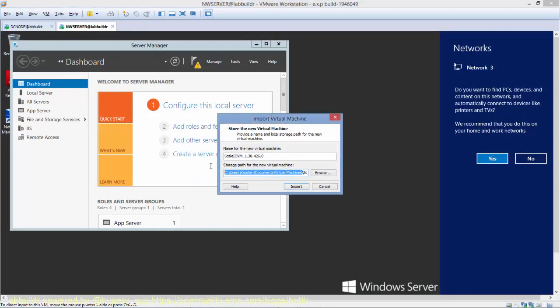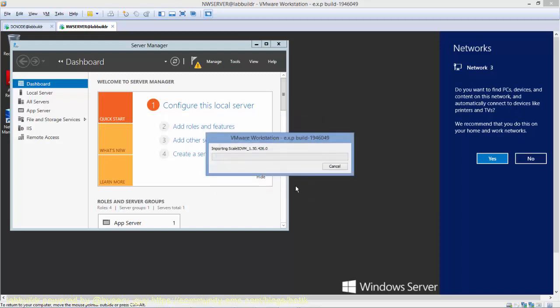The OVM importer asks you where to import it to, and I have labbuildr installed on my E drive, so I say labbuildr as the target directory for the OVM, and I leave the rest as it is right now. And I say import. It takes about a minute to import the virtual machine template.